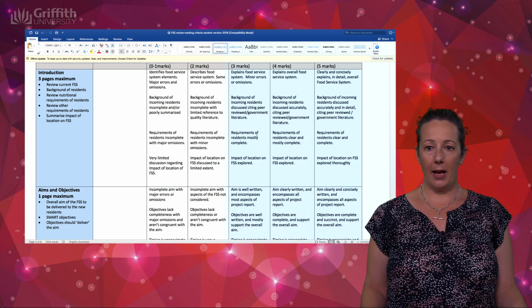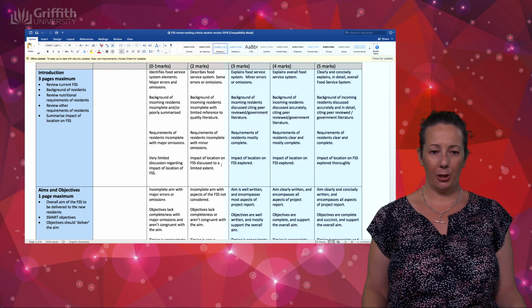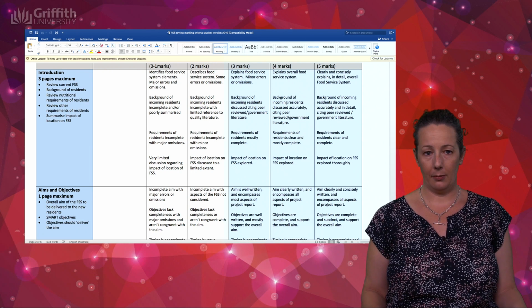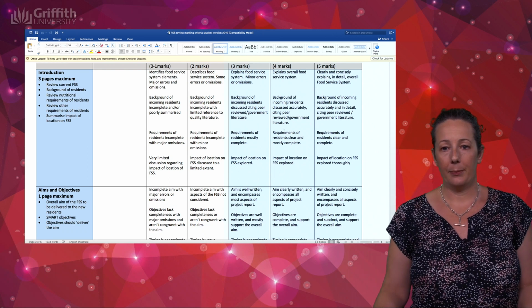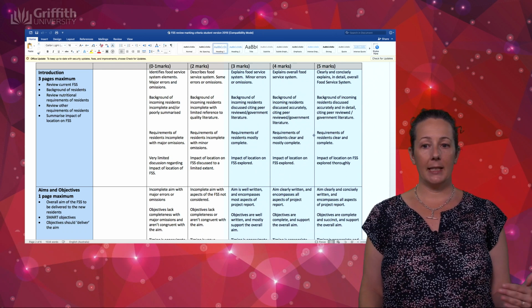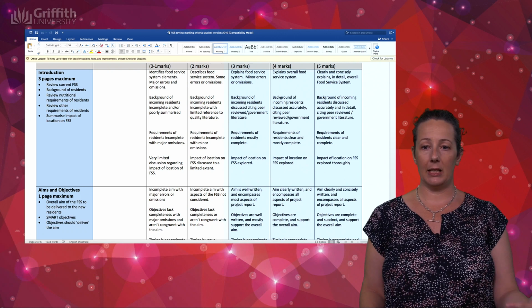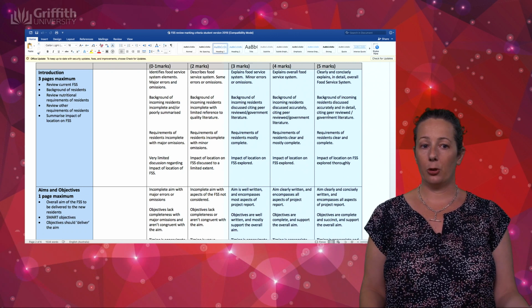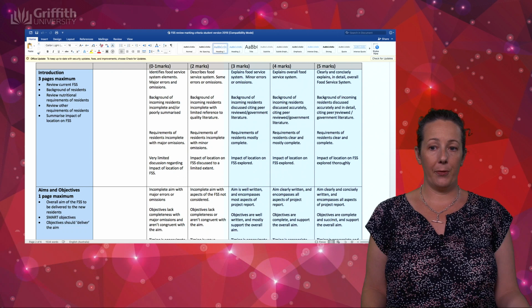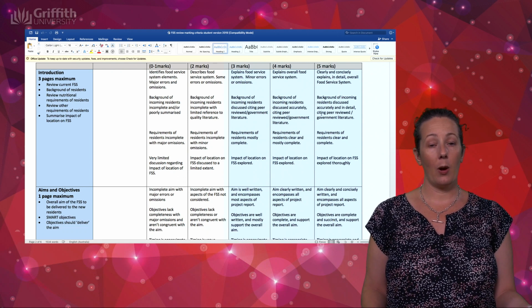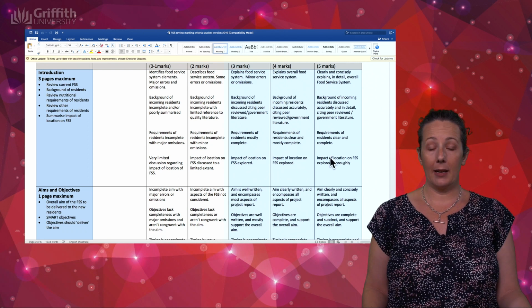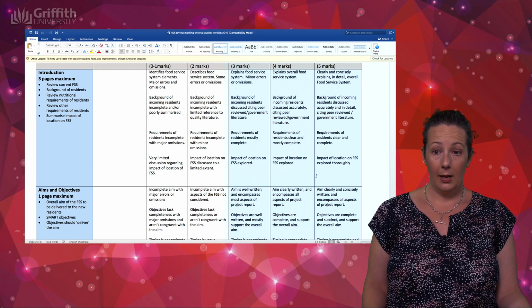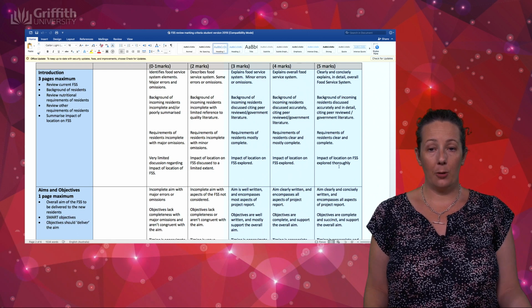So out of 5, and I'm going to go through this a little bit quicker because I realise you could be getting quite bored listening to me. So 5, again, lots of detail. You've been clear, you've been concise, you've detailed the food service system, you've given a good background of the residents and discussed all the unique requirements of the residents. You've discussed the impact of the location. So that's a whole section of its own here in your marking criteria.